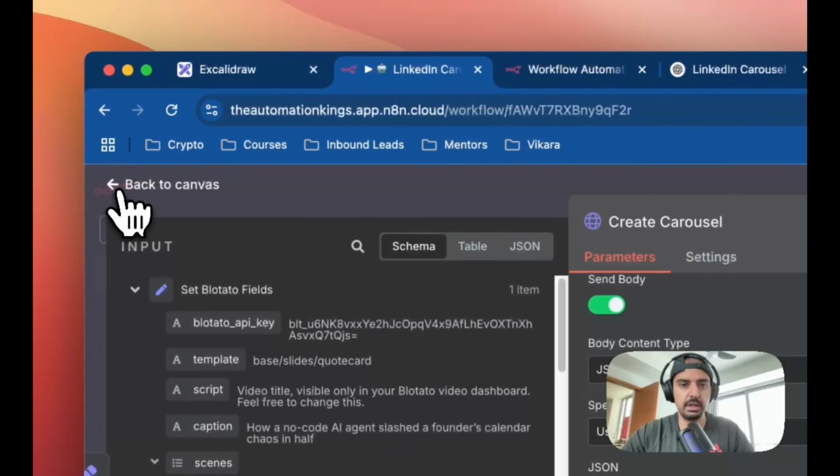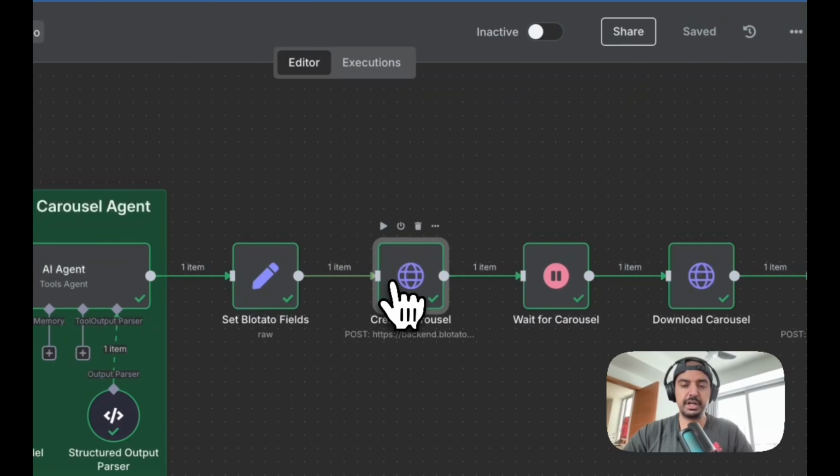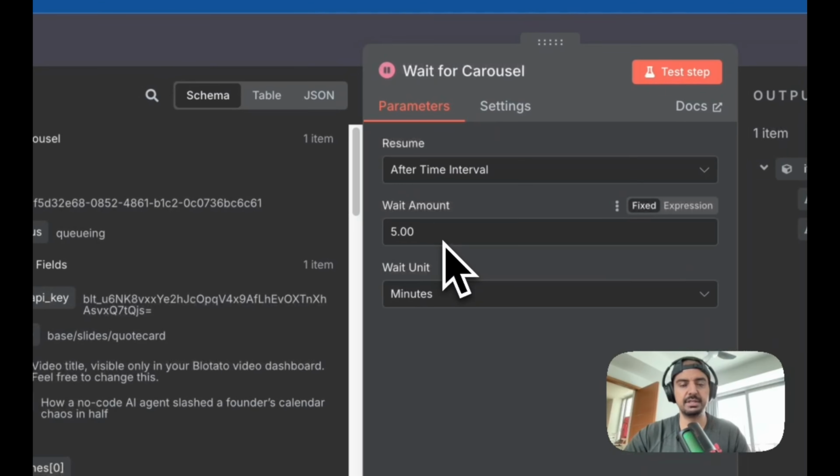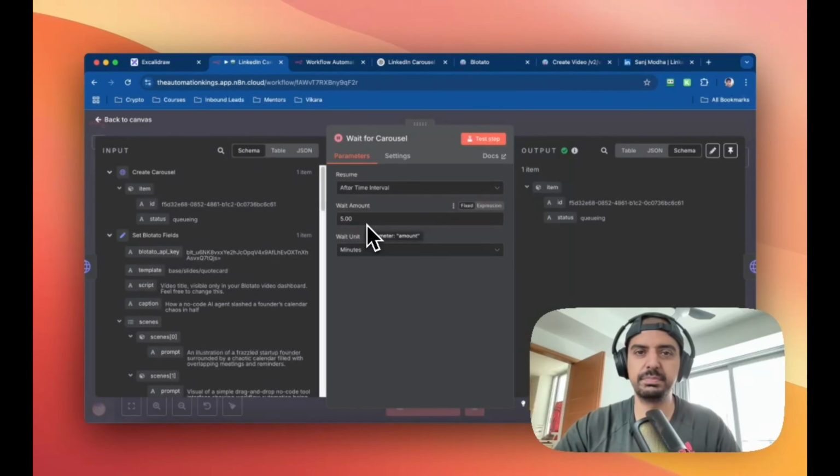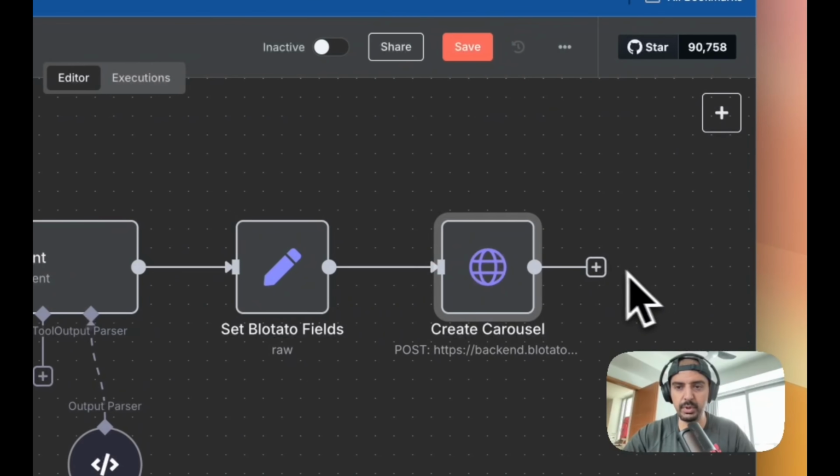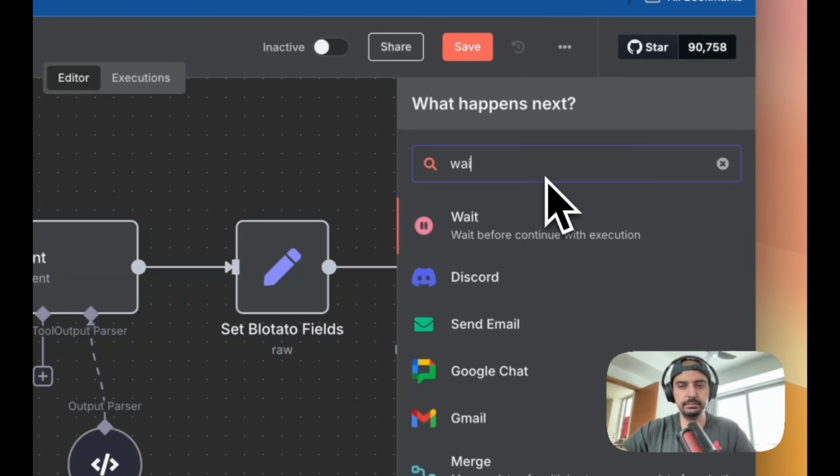And then the next module you want is going to be, now that we've created the carousel, we need to wait. Typically I've set it to about 5 minutes. Depending on the number of cards in the carousel, it usually takes anywhere between 2 minutes to 5 minutes. So let's set a wait module here.